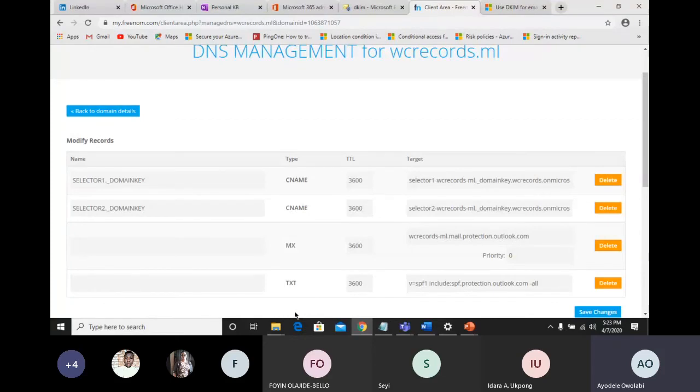Am I communicating? So by default, every email you send out from your Office 365 will be digitally signed by the onmicrosoft.com domain instead of your custom domain. Okay. Am I communicating? Yes, go ahead. So that's by default. That's the security that Office 365 provides. Okay.